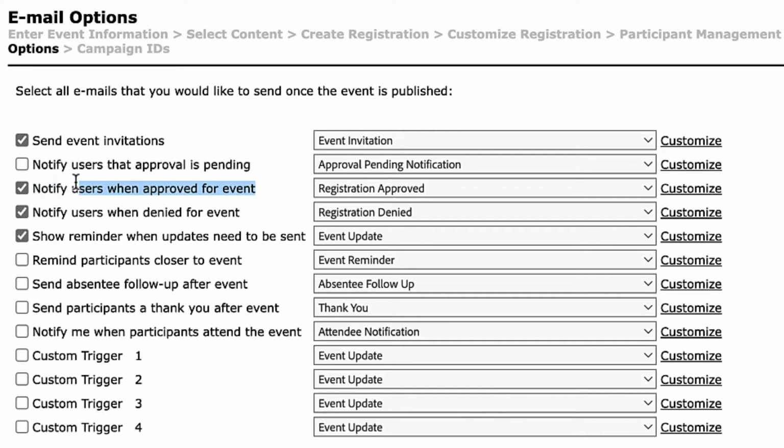There's an email that will go out when users have been approved for the event. For our purposes, this is always going to go out as soon as somebody registers for the event. So this is a very important email. It's going to let them know that they've registered, that registration has been approved, and it's going to include all of the details they need to attend the event on the date and the time of the event. We won't need this denied email because everybody's automatically going to get approved.